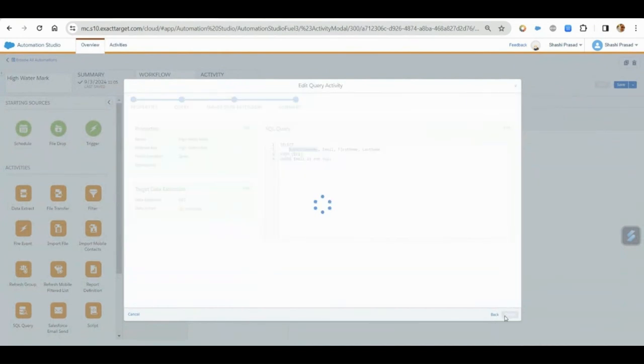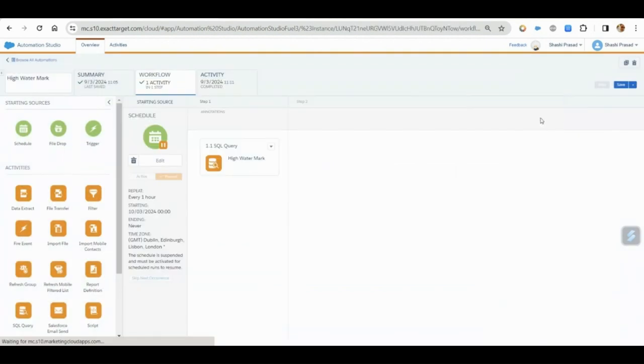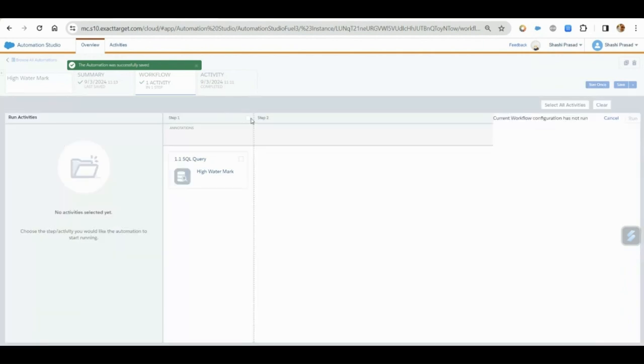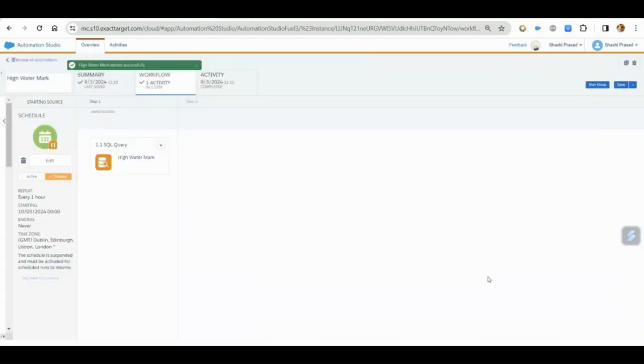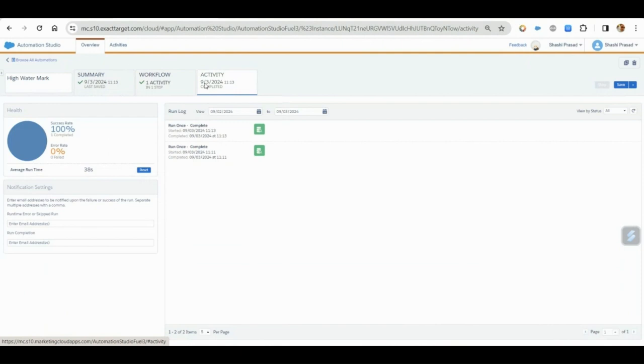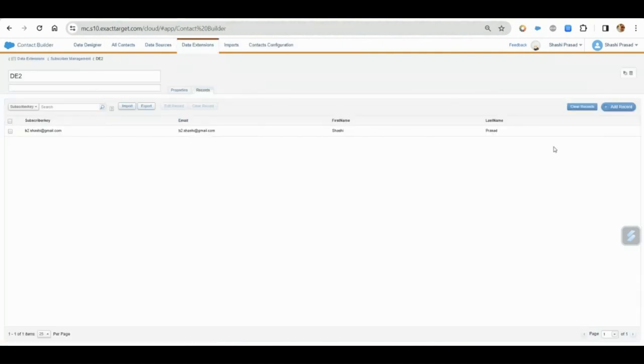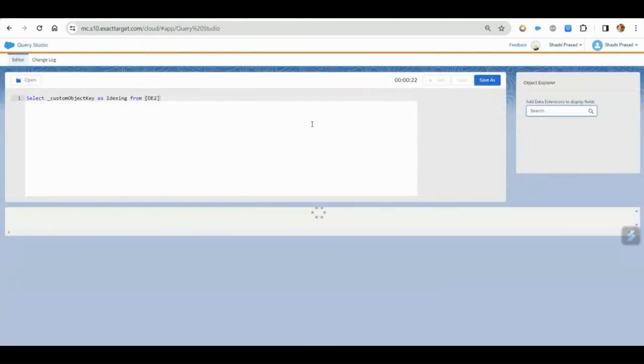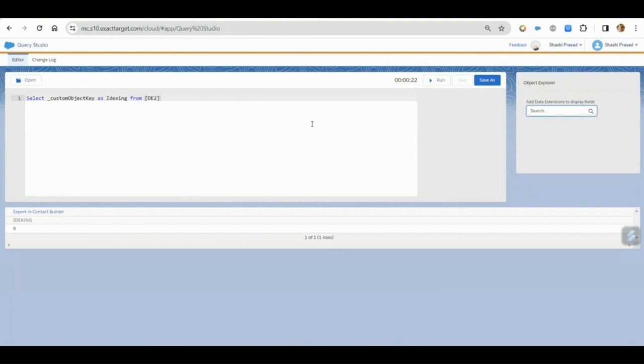Let's run this automation again and see what happens. Select the activity, click run, run once. So this is complete. Let's go to D2, refresh this, and we still have the same one record. Now let's go to Query Studio and click on Run. Now you can see the indexing is 9. From 5, it incremented by 4.